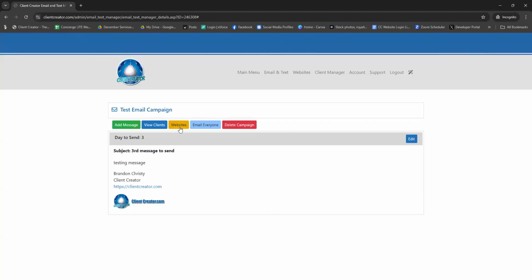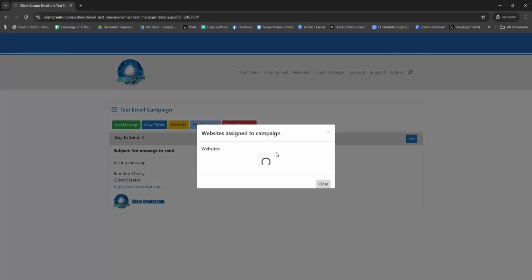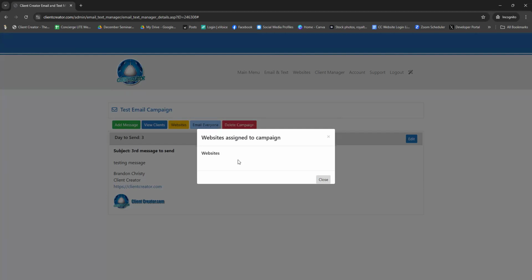Same thing with websites. Now, I'm going to show you in a different area where we have websites assigned to these email campaigns, but this one's not going to show anything. It's searching for lead capture pages that are using this campaign. Again, currently we don't have anything. I know it's going to come up with a 0. Yeah, it's empty there, but I'm going to show you how these results work.